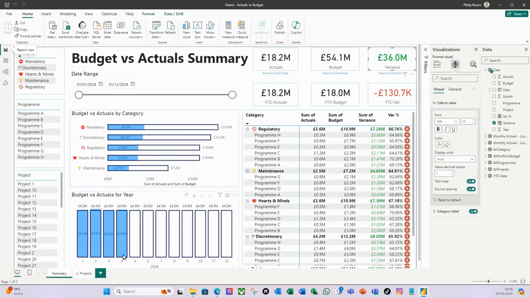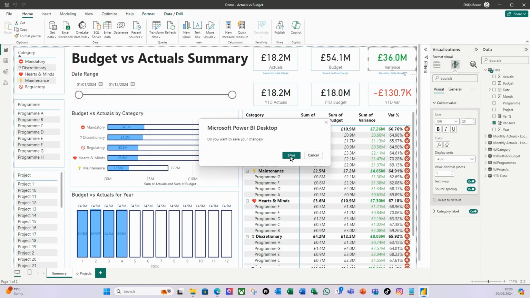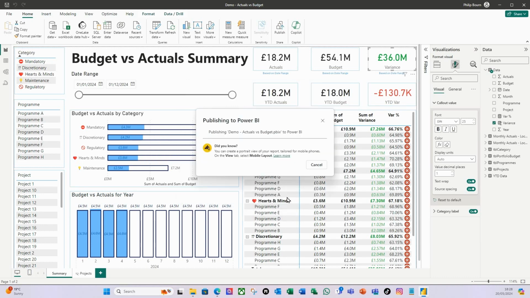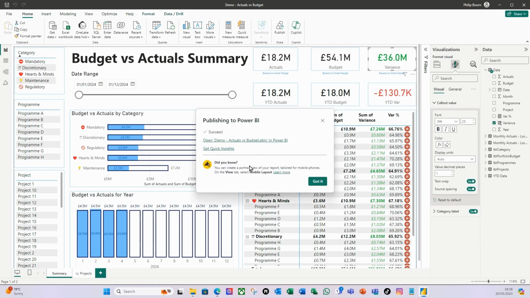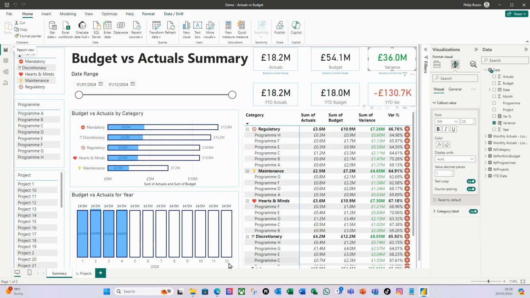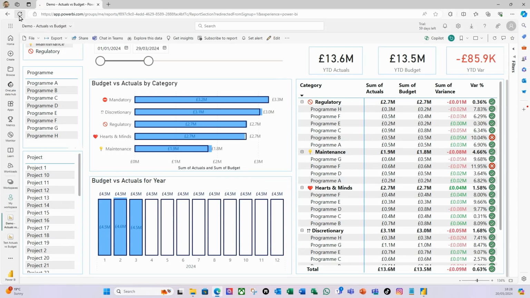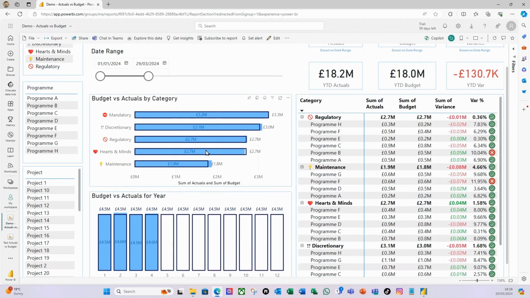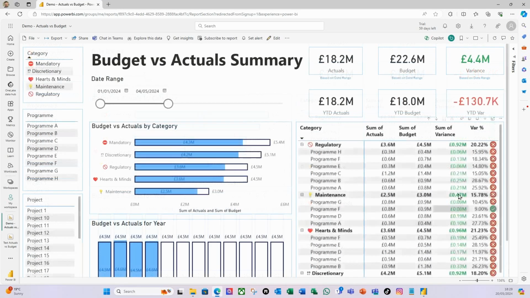So now I've got my April actuals. Then all I've got to do is republish it. It will ask me to save it. Select my workspace, select and say replace that report. It will then republish that report to my workspace online. If I go to my workspace and simply just refresh my view on my web browser, and there you go. I've now got my actuals there as well. So that's how you refresh the report in our workspace.